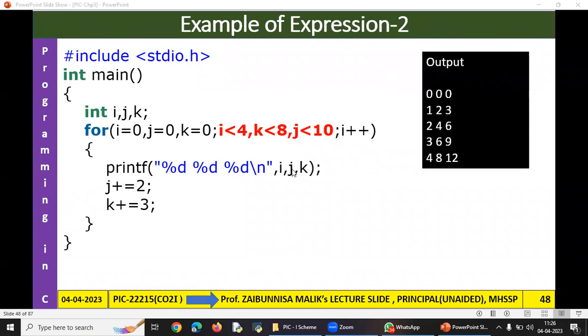So now what is i? 0, 0, 0, it is printed. What is j? j plus equal to 2. So j went from 0 to 2. Then k is equal to k plus 3. k will become 3. And then it will come here. i will become 1. Now it will check the condition. 1 less than 4. Yes.